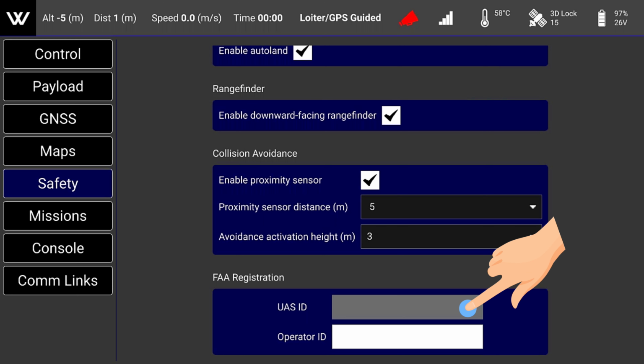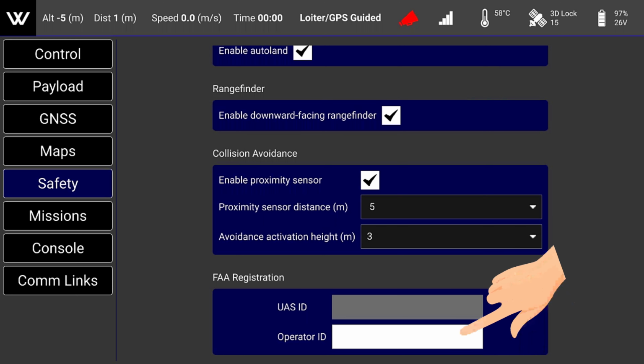Finally, we see the remote ID, which has the serial number already entered by WISPR systems and the broadcast name, which can be changed by the pilot.